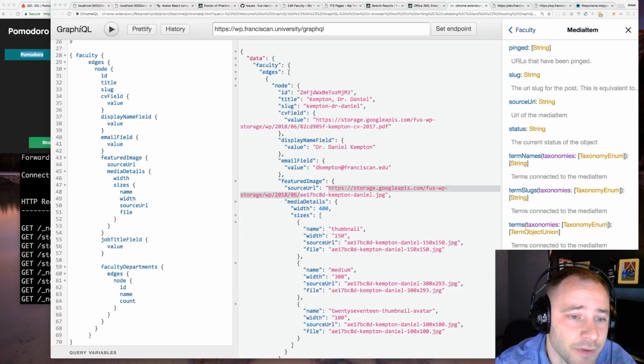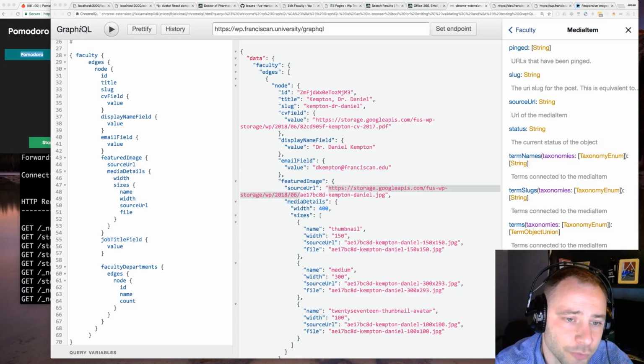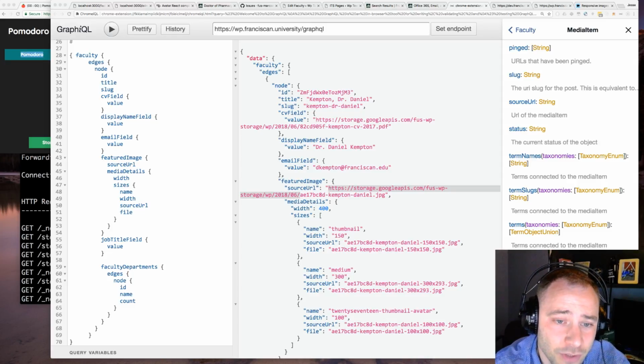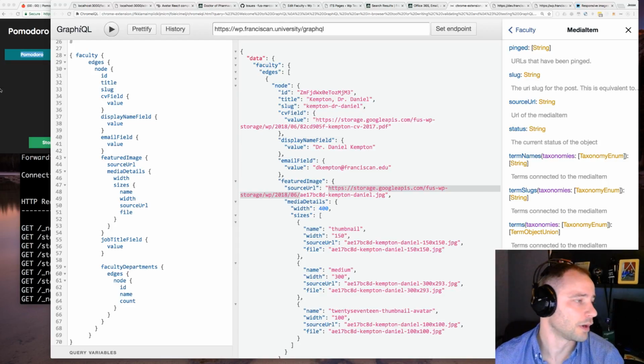Okay, Niki says find has better performance than filter. So filter loops over everything in the array, find stops after it finds a match. All right, okay, that's definitely cool.